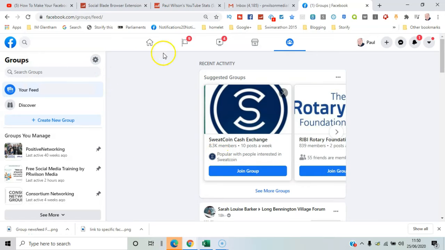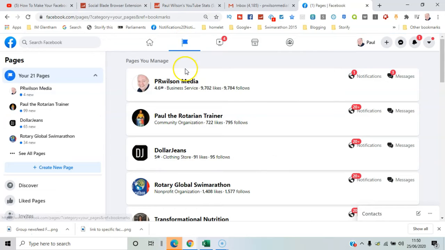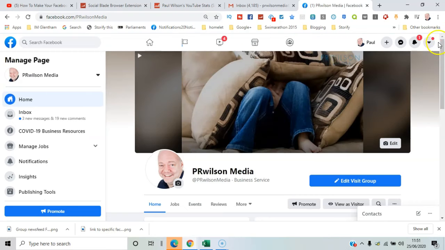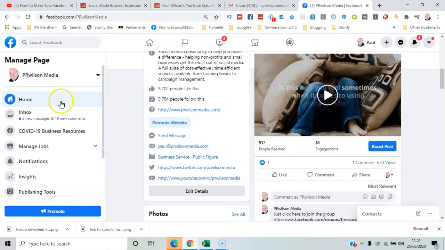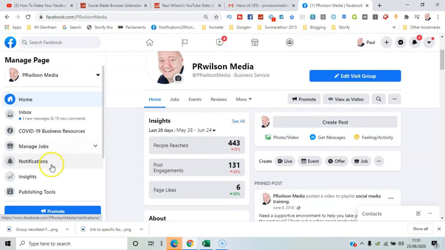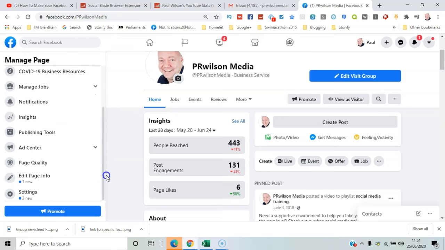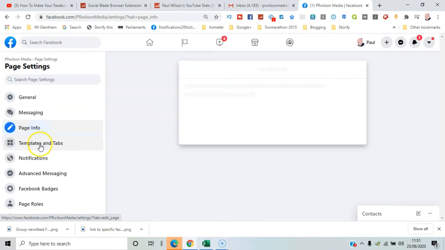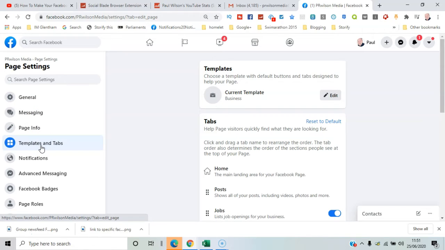If I go to pages as well, you can see all the pages you manage listed out quite clearly, and if I click on it, all the typical menus you'd expect in terms of page settings and that kind of thing are actually laid out here on the left hand side. So you can go down here, go to settings, and you'll see everything: general, messaging, page info, tablets. It's just a lot clearer, bolder fonts, easier to navigate, I think.